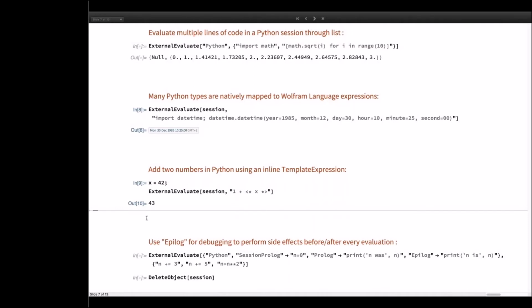One nice feature for debugging is the use of epilogue. Besides the interpreter you want to use, you can supply as a list different values, such as session prologue, where you can define the starting values, for example. So this will be executed before any commands here will be executed. The prologue will be executed every time before a Python string is executed, so a Python command will be executed out of this list, and then the epilogue will be executed every time afterwards. So with this, you can really do some kind of debugging if you have multiple sophisticated Python commands in a list of commands.